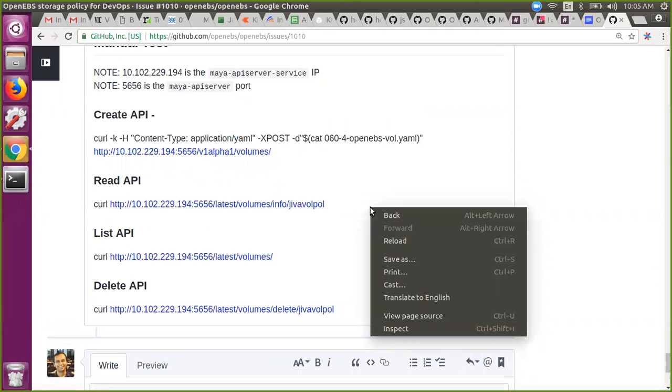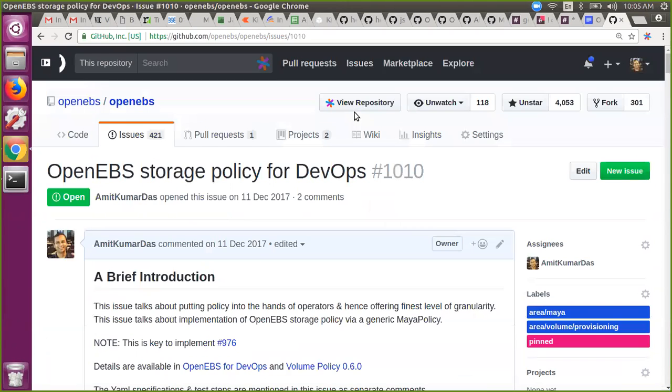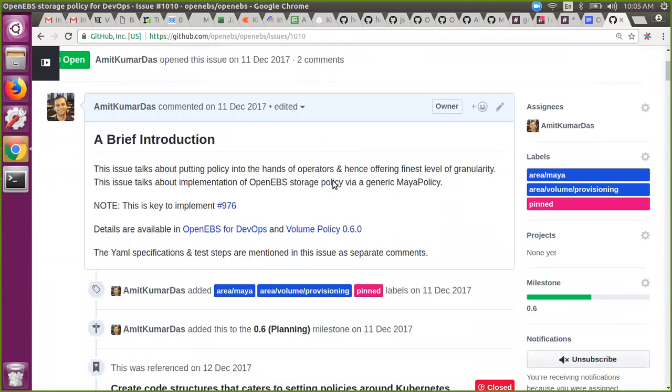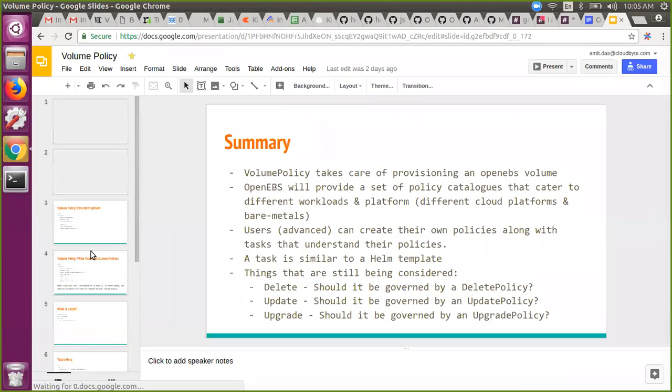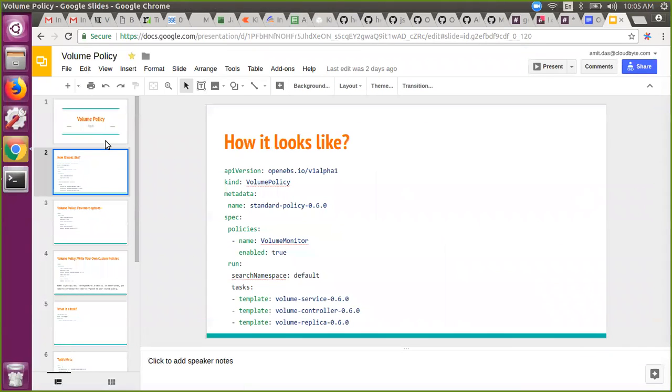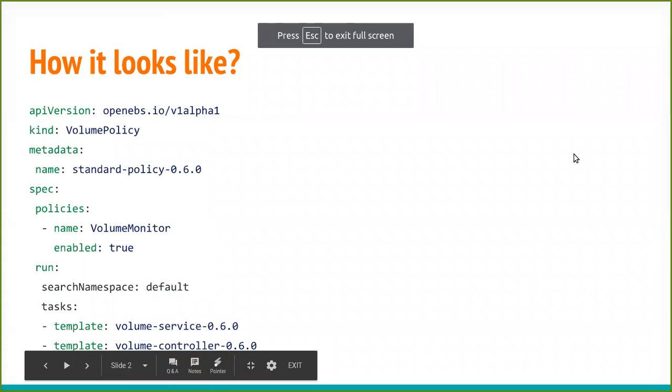Okay. So what I feel is, is there anyone who has not gone through this particular presentation? I would say this holds the key to understand the thing. I would try to be very quick here before I get into the code. So I'll just open the presentation. Okay. This is what a volume policy will look like.